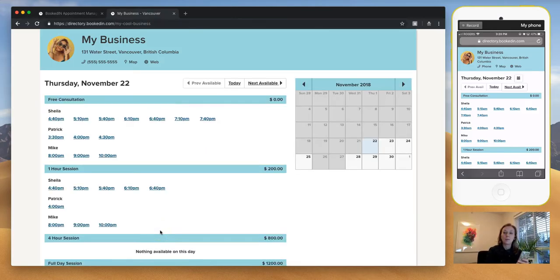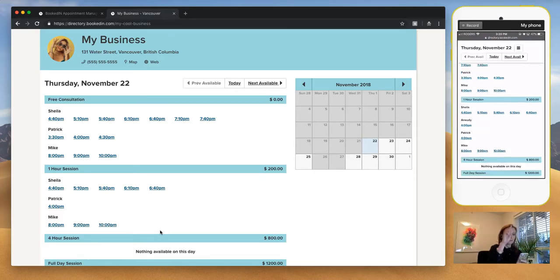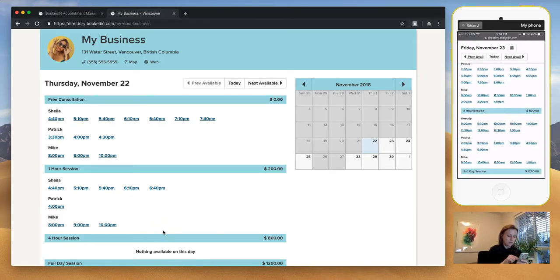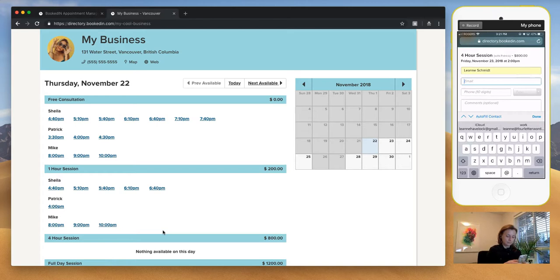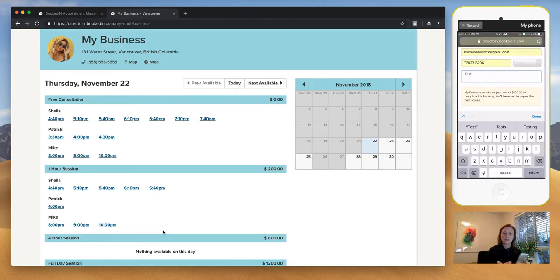Okay, let's book one more appointment quickly here on mobile. This time I'll show you how the deposit payments work. So up here on mobile, let's book a 4-hour session. Here you'll see this service requires a $100 deposit payment. This means your clients must pay the $100 in order to confirm their appointment. The client will be taken to the PayPal screen where they can enter their credit card information or pay with their PayPal account.